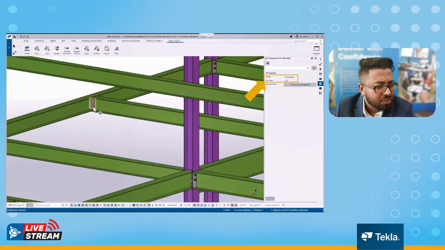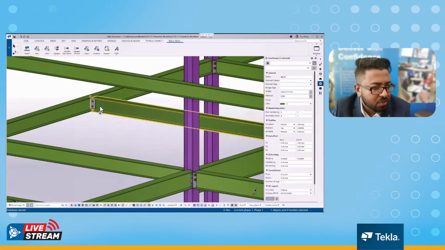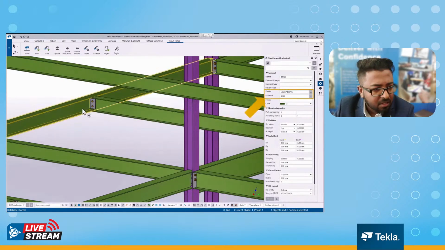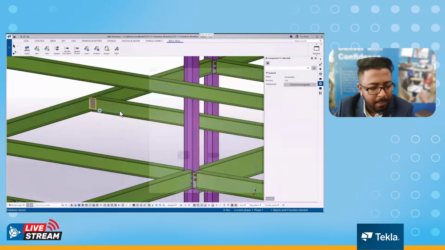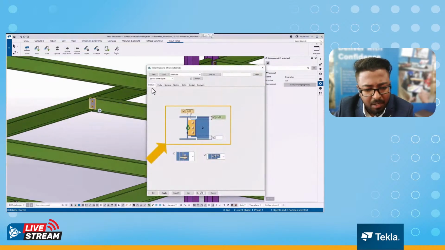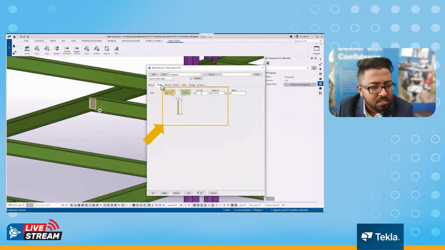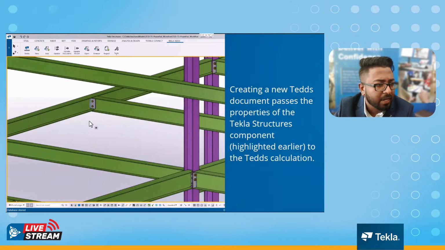When any new connection has to be done, you just have to update the properties of the beam or the connection in the Tekla Structures software. In this case, like the shear plate connection, you can update the properties of the shear plate as well as the properties of the beam before exporting the entire model to the Tekla TEDS software. You can give the length, breadth, and thickness of the plates, and then export the entire component as one connection to the Tekla software.